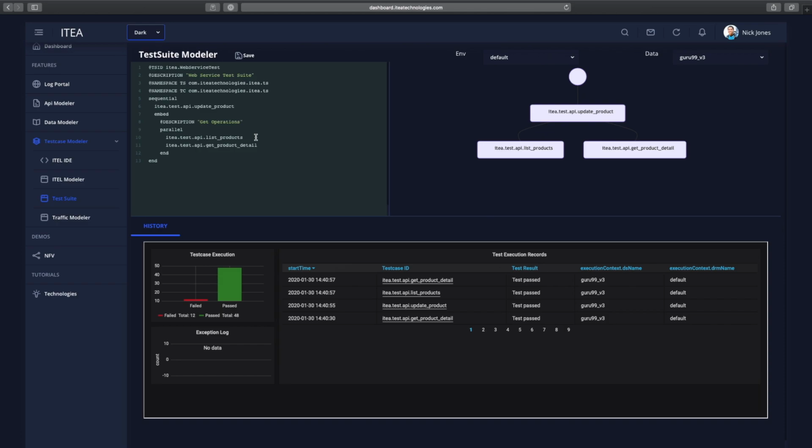And the way this suite is put together is there is a sequential block. And within that sequential block, our test case that we've just seen runs by itself. And then there is another embedded parallel block that runs two other test cases in parallel. And these test cases are visualized right here.